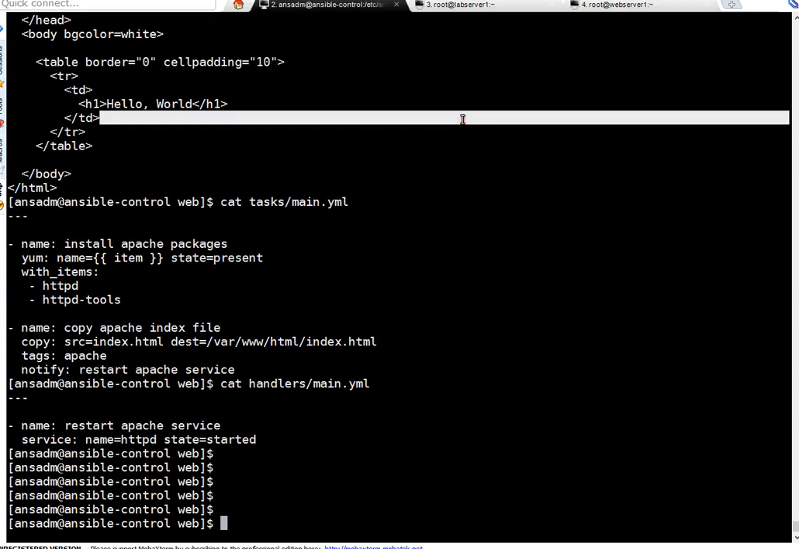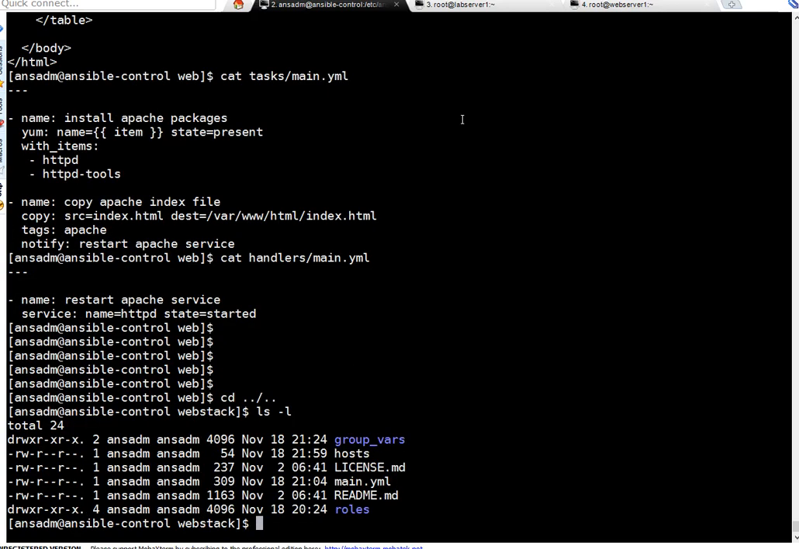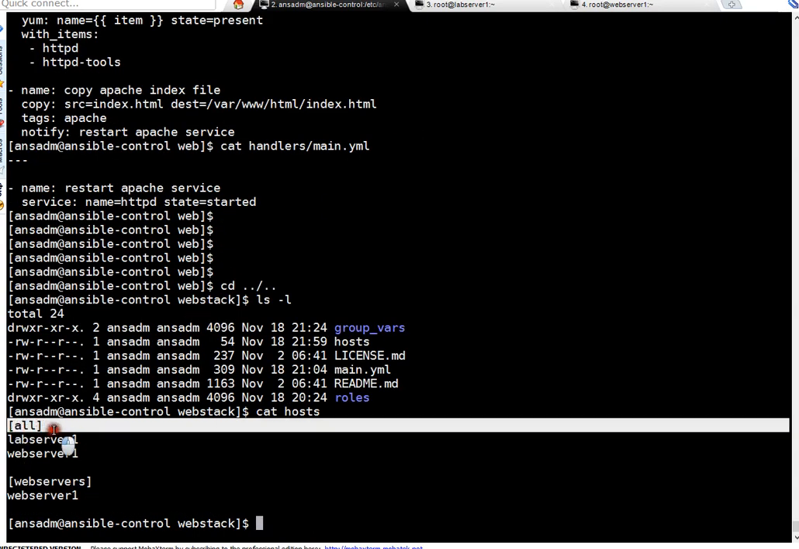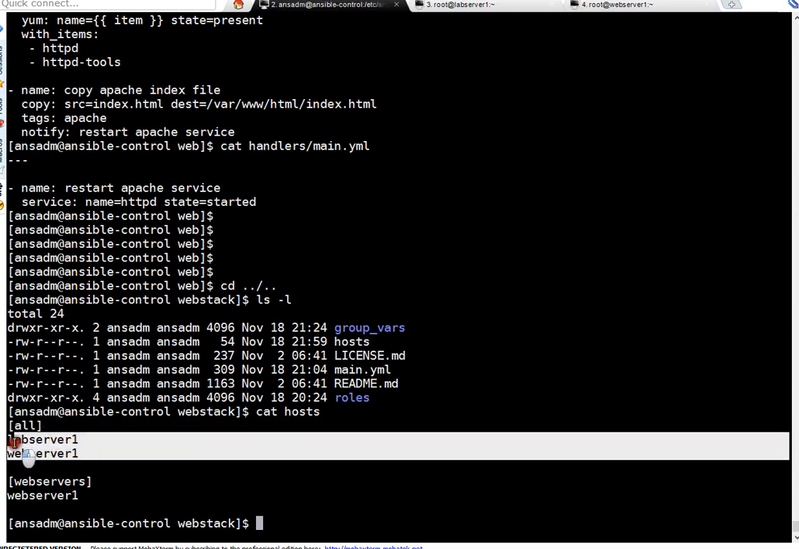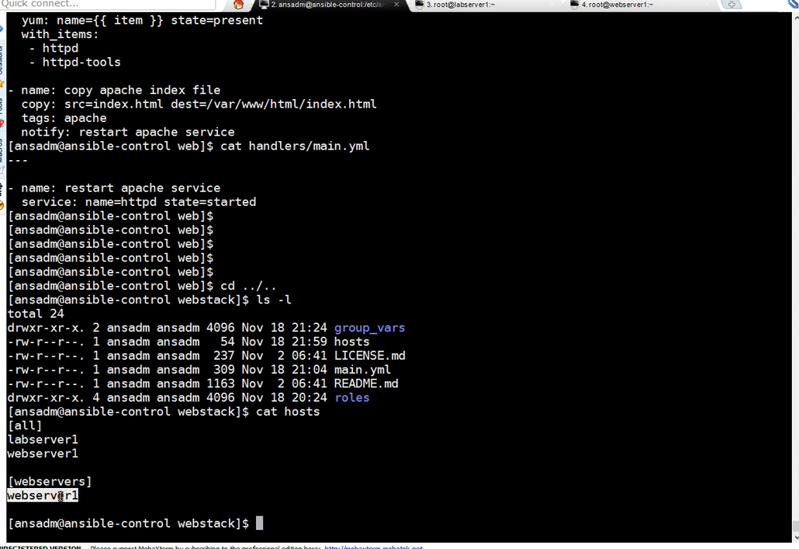Now let me show you the host file. Okay, let me show you the host file now. Cat host. Here is the group all, where I have both servers, both are my Ansible clients. In the second group, which is the web servers group, I have only one server, which I am going to configure as a web server.